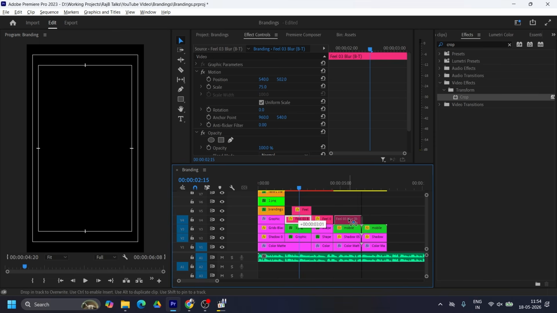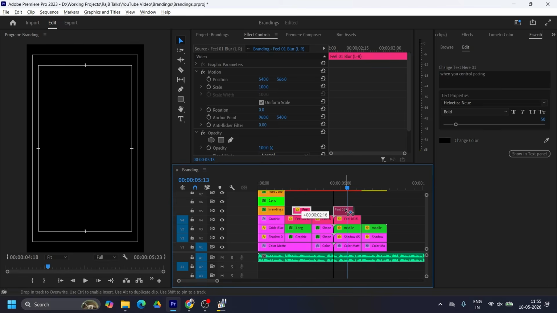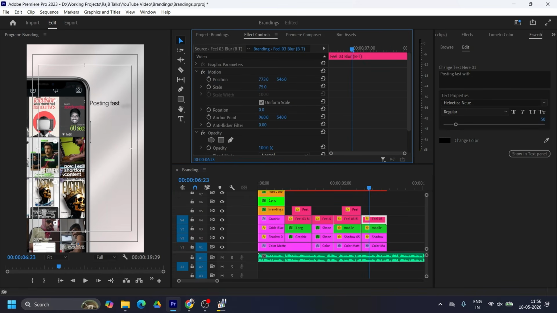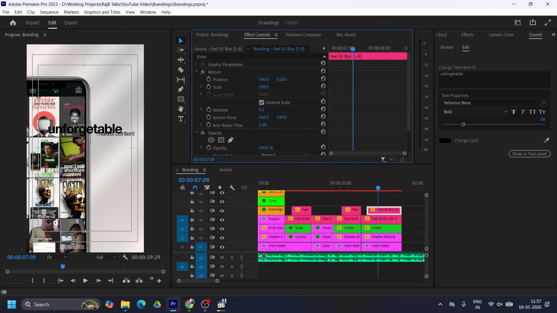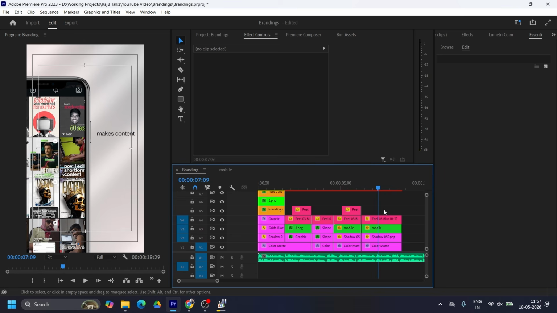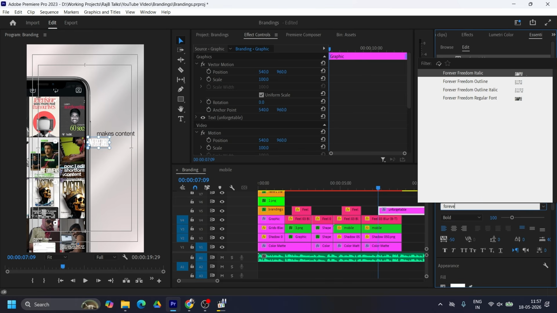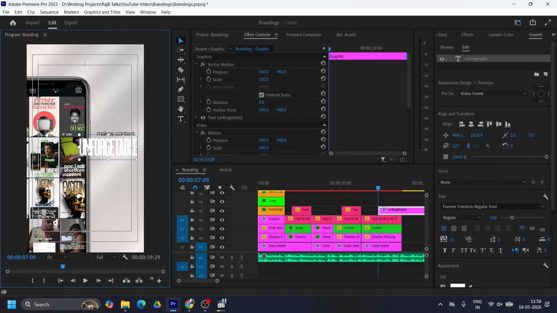So let's add the text here. So let's add posting in another one. And here I will add the rest of the text. Okay. And let's bring it here. Or I can add forever freedom. Okay. I don't want to add this. I will add only this one. And let's change its font to forever freedom and make it like this, a bit overlapped.